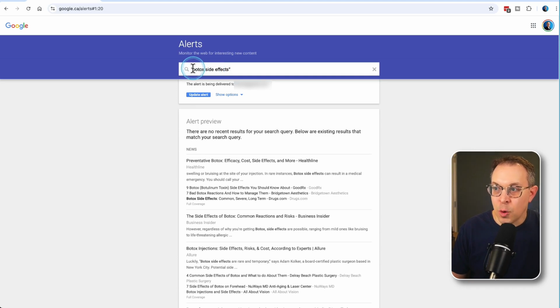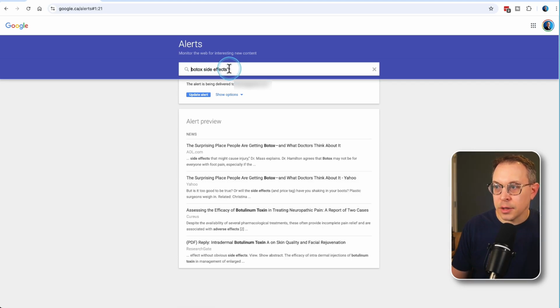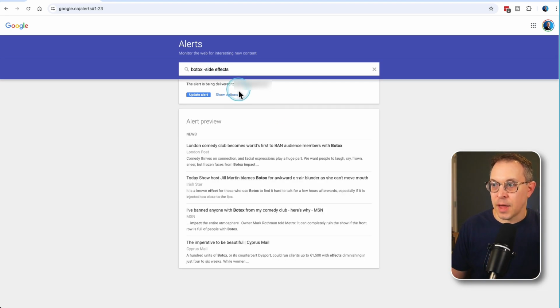Similarly, if you want to have Botox articles, but you do not want to have the side effects articles, you can simply put a minus sign in front of that. And now we are only going to see the articles that do not have the term side effects. And you'll see again in the sample here, none of these samples talk about side effects. So this is a really nice way to do it.